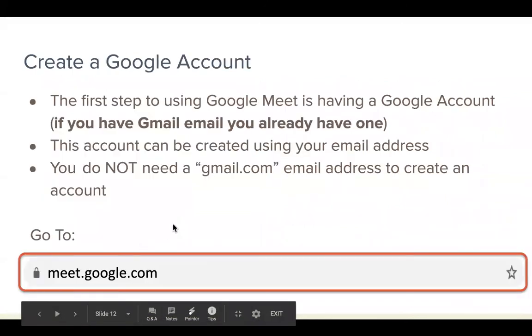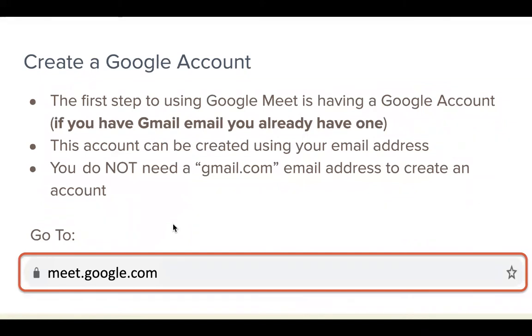So the first step to using Google Meet is having a Google account. If you use Gmail for your email address, you'll already have a Google account. The account can be created using an email address that you already use, so it can be like Yahoo or Hotmail. It doesn't have to be a Gmail email address.